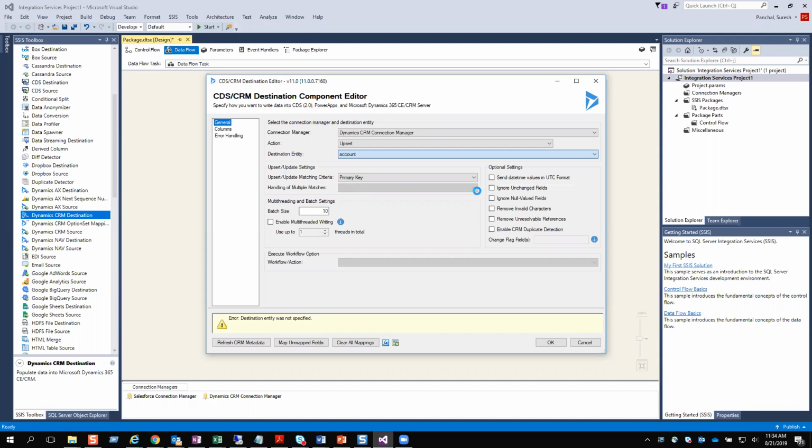And then there are many other features also. For example, if you want to trigger a duplicate detection rule which is already existing in your CRM, you can use that also. If the volume is very less on a day-to-day basis, then you can use that. But I won't recommend using that.